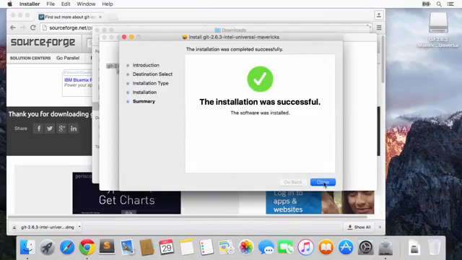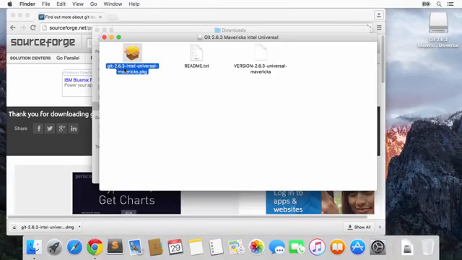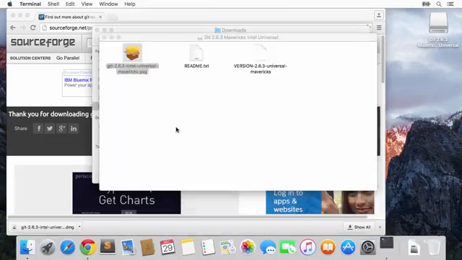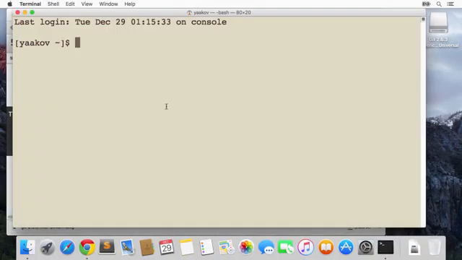So now we just have to double check that 2.6.3 is actually installed and is in our command line. So we'll go ahead and do command space and pull up the terminal. And in the terminal, we'll say git --version, and it's 2.6.3, which is exactly what we need. Okay, so Git is installed.